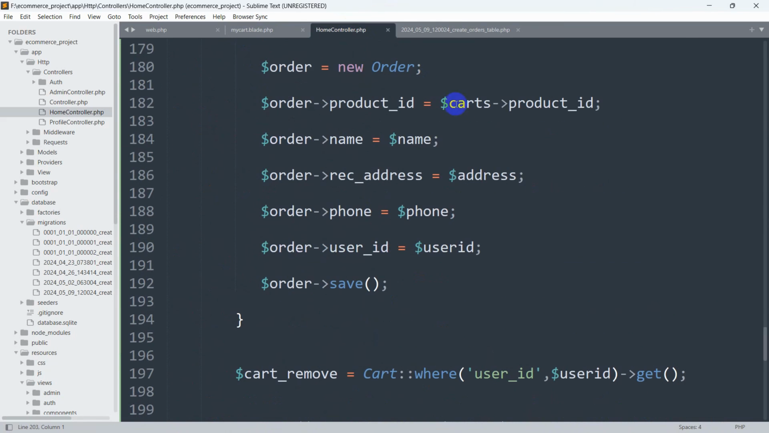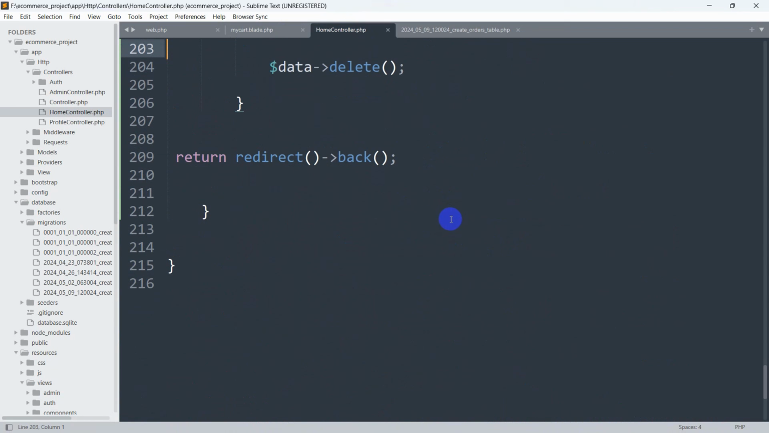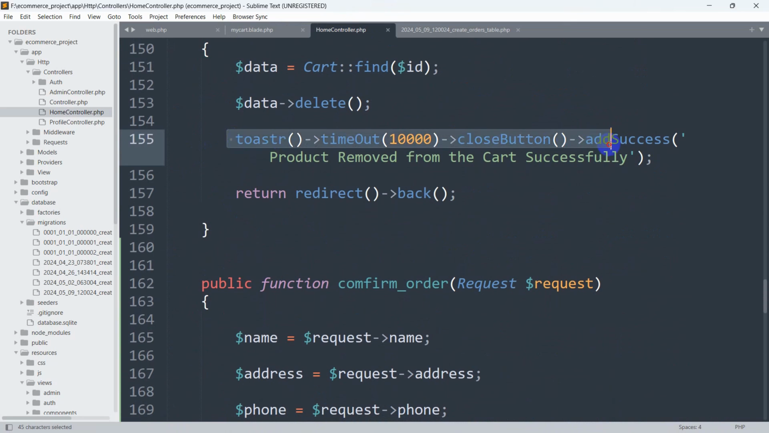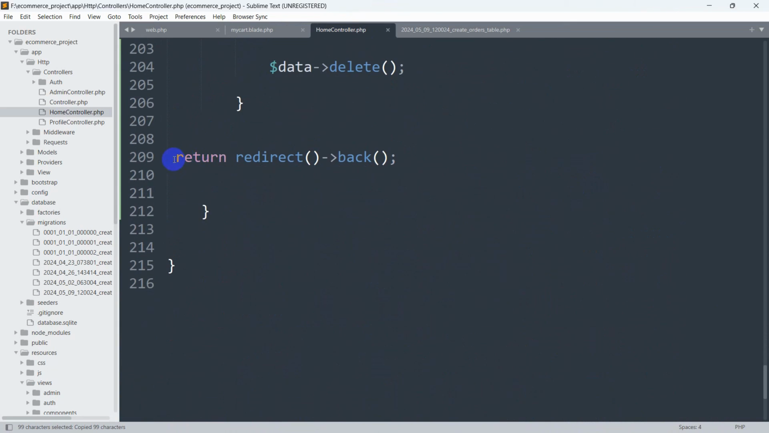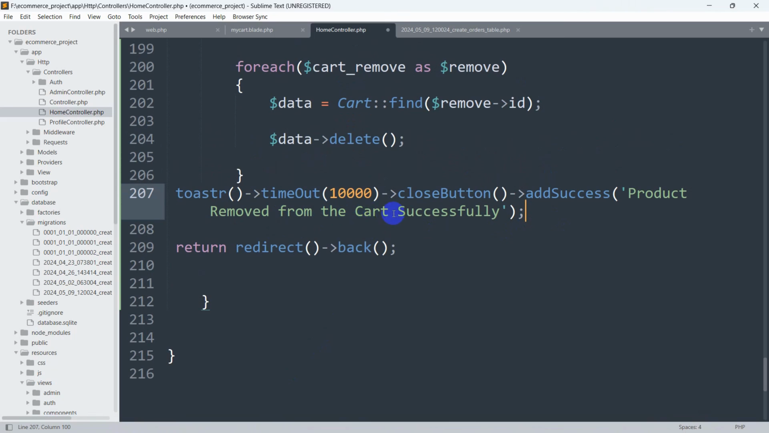So let's go to our phone controller, and here we're going to mention that toaster notification. So let me just copy this from here, Control C, we go down and here, and before this return redirect back, we're going to add the toaster message. So on here we're going to say product ordered successfully.